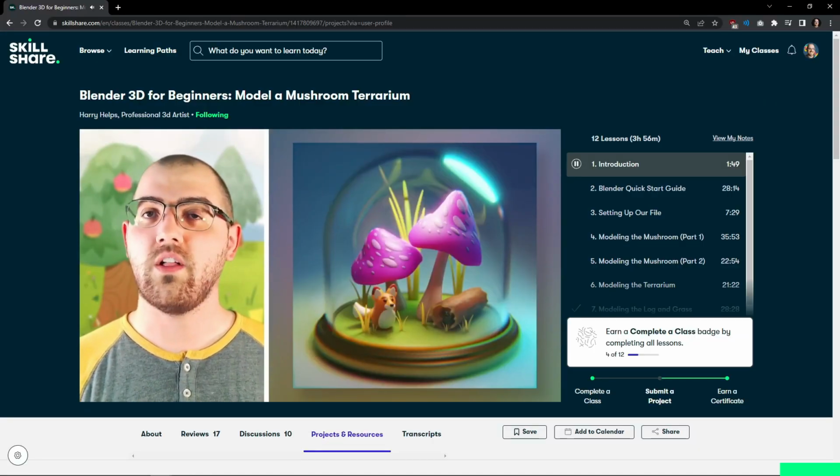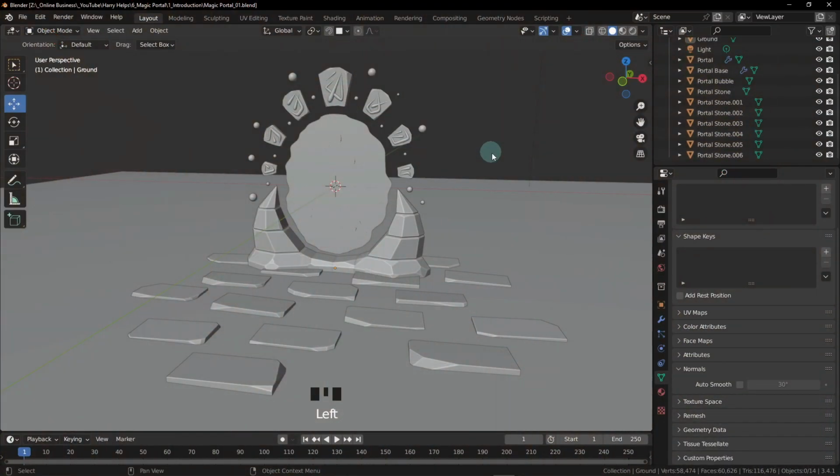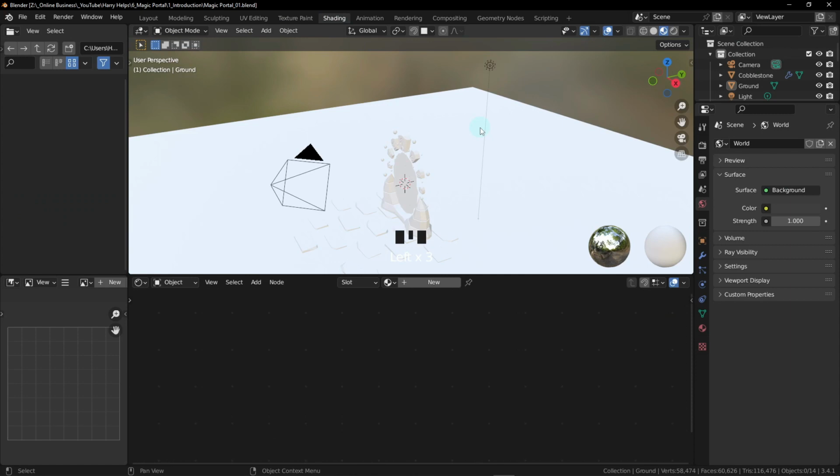With that out of the way, let's proceed with the tutorial. We're going to start by going up to the shading workspace located here at the top. This is a pre-made workspace that has your interface purpose-built for texturing your 3D objects.